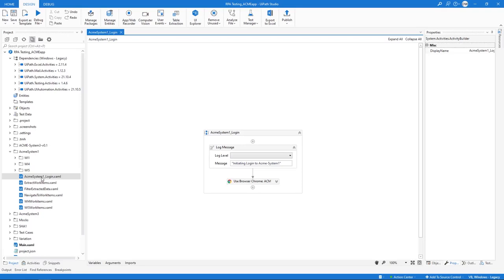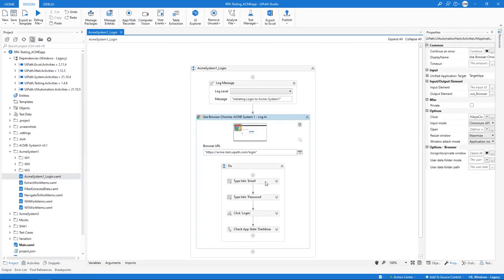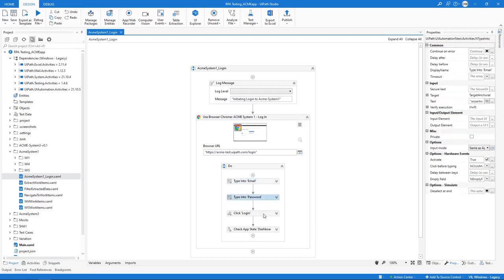This specific XAML file helps us log in to the Acme website. Let's expand the Use Browser Chrome activity that is used to access the Acme login page. Upon clicking this, we see the Type Into Email activity that enables us to type the email ID in the login screen. The Type Into Password lets us type the password, and a Click activity to log in.